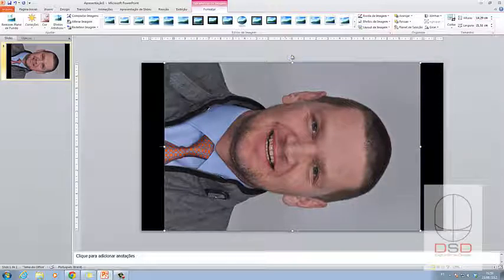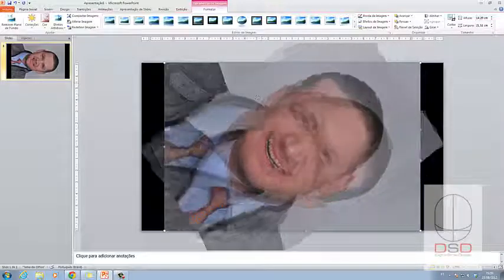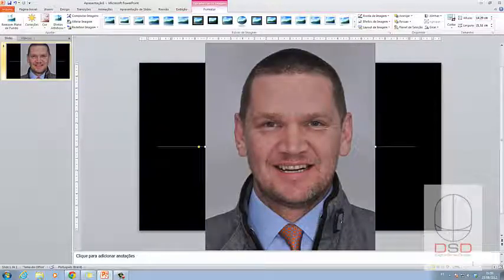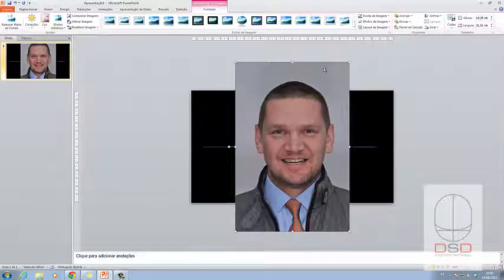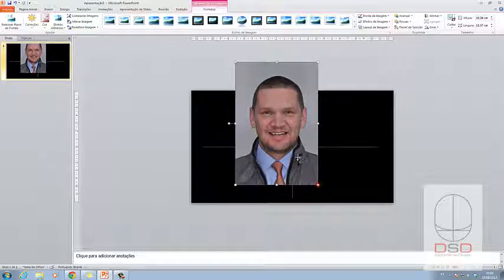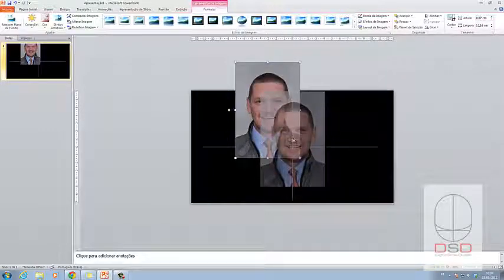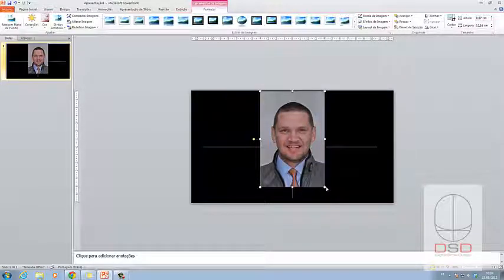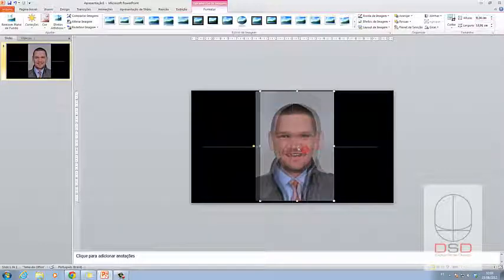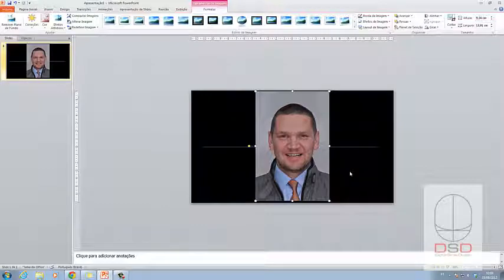I'm going to rotate this image by holding on the green ball and then the shift on the keyboard, so I can have this rotation totally straight. I'm going to go ahead and make this image a little bit smaller, and fit this image on my slide. Okay, make it bigger a little bit, and that's it. So it's here on the slide.